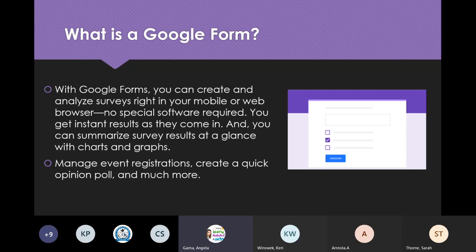And the great thing about Google is that there is no software required. So you, as the creator of the form, do not need the software to create this form, and neither does the respondent. The respondent just opens the link to the form, and no matter what device they're using, it could be their phone, a tablet, their personal laptop, their desktop computer, it will open in a way that they can read the form nicely.